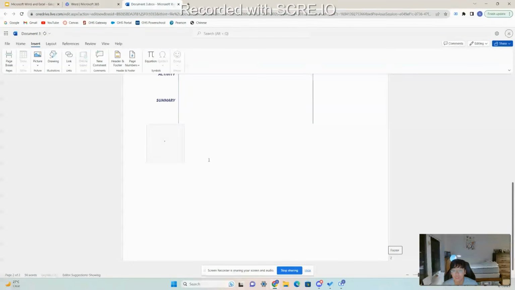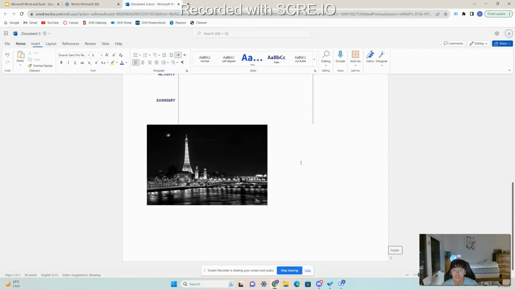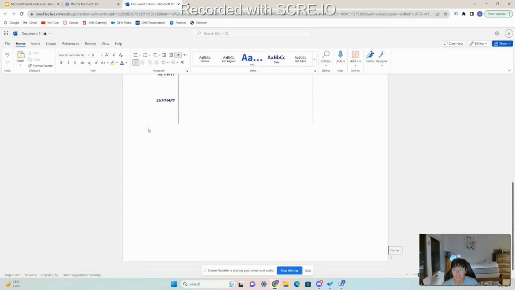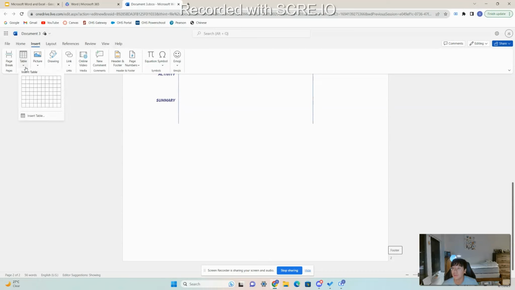Eiffel Tower. Oh, it's just a picture of an Eiffel Tower, black and white theme. So this is a picture I can add. I can always delete it with the backspace, which I told you in the last video. Backspace is delete. Now let's say I want to insert another table.